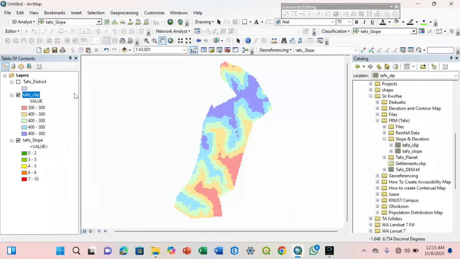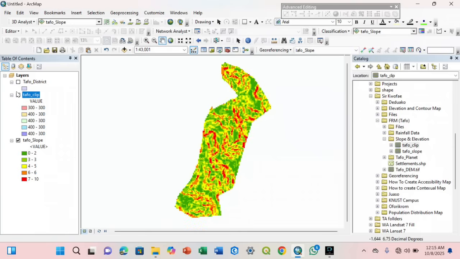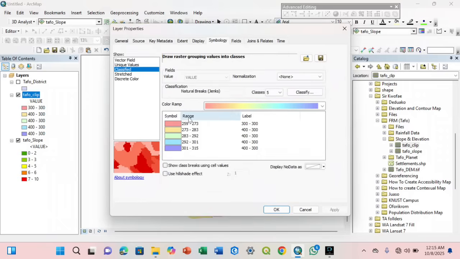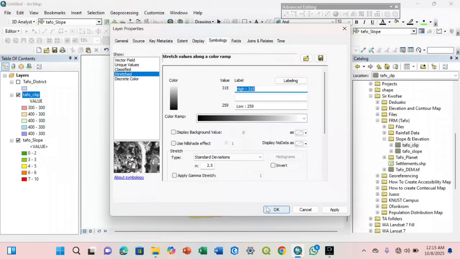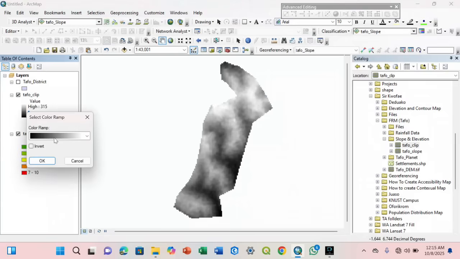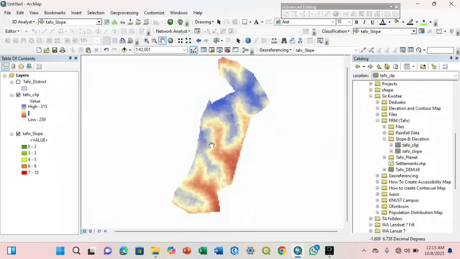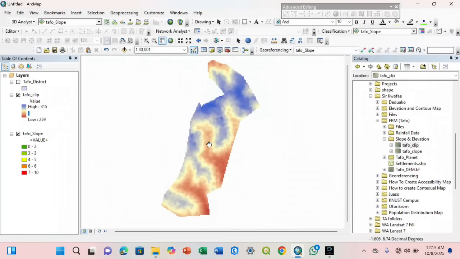So this is also the elevation of the area as compared to the slope. Do you get it? So you can choose the stretched or the classified, depending on the analysis you want to do or the presentation you want to do. So this is the stretched. Have you seen that? So you just come here, then you choose your preferred color. Then you get the high and the low of the area. So the low lying area is 259 above sea level, and high is 315 above sea level. Have you gotten it? Yes, so that is it.